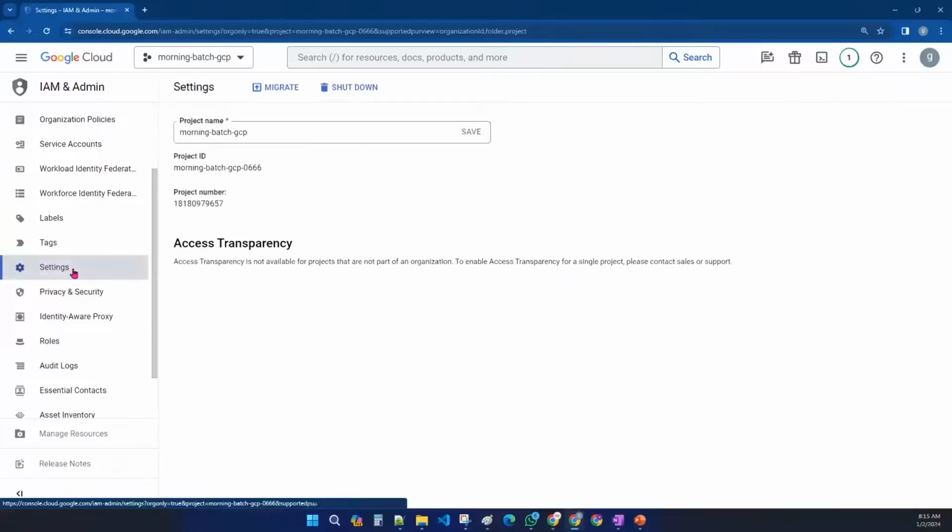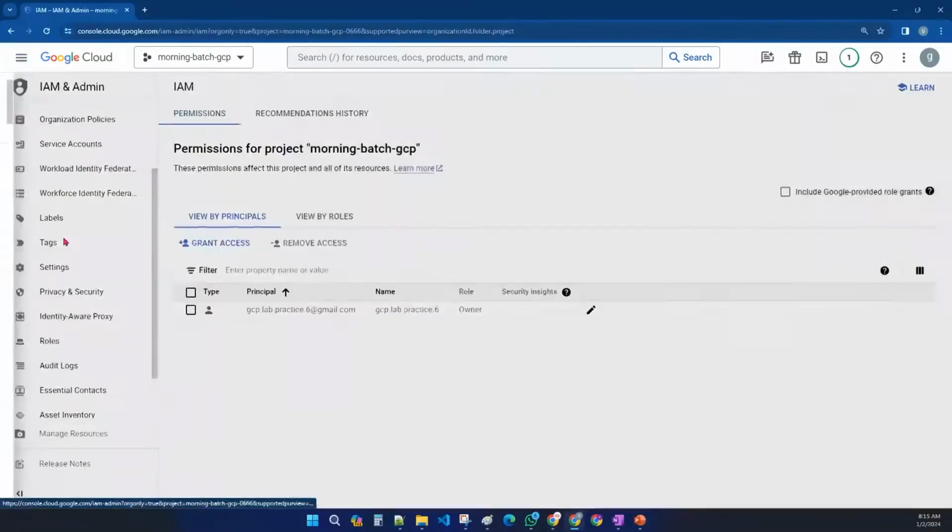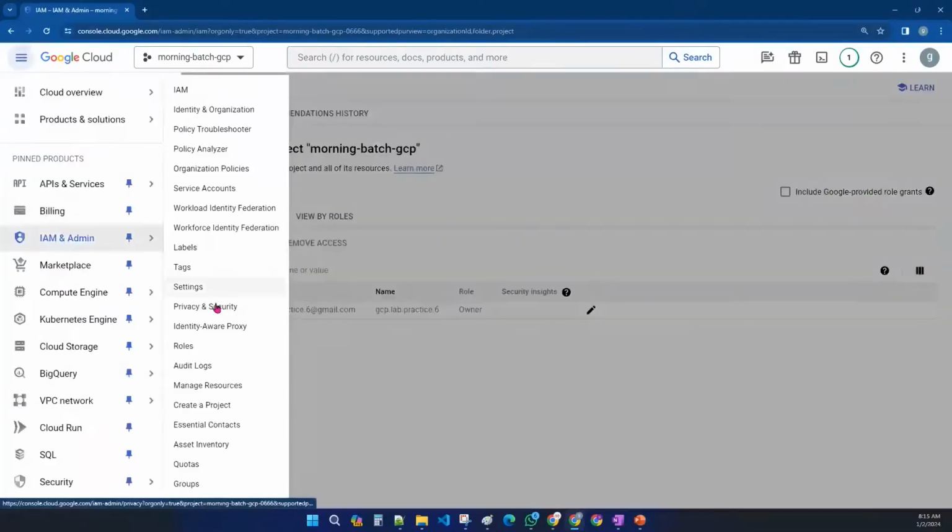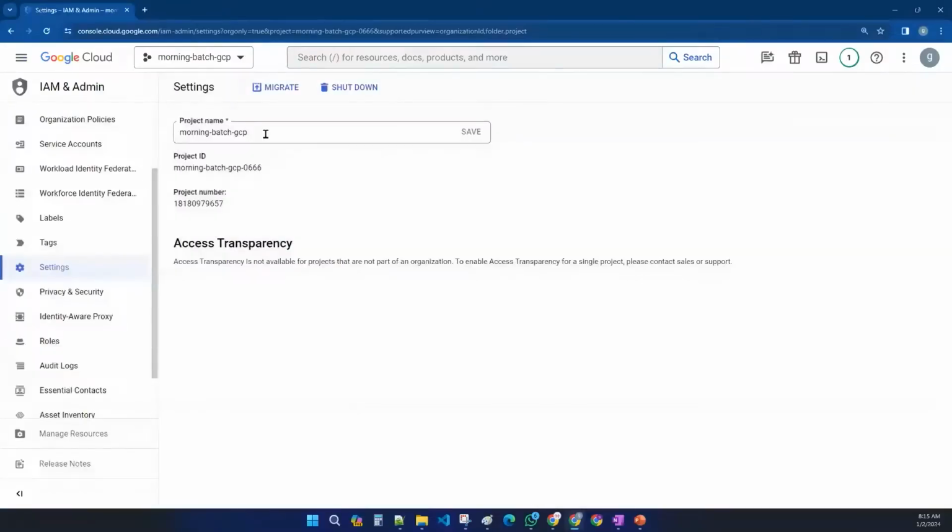Click on this settings. Yeah, here it is. Okay, when you go to the IAM, you have the settings option. You have it here, right? In the IAM and admin, you have here settings. Click on the settings, and you will come to this particular page.